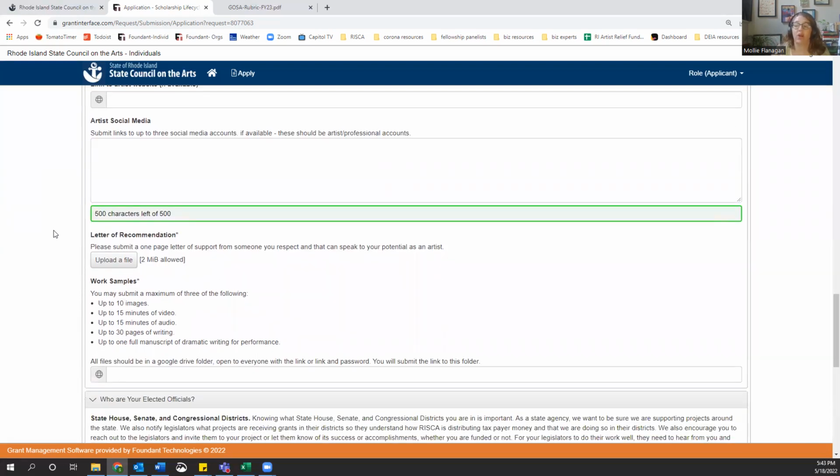Then we'll ask for a letter of recommendation. So this is just a 1-page letter. I would address it to whom it may concern or to the panel. And it should be from someone that you respect, whatever that means to you, and somebody that can speak to your potential as an artist.